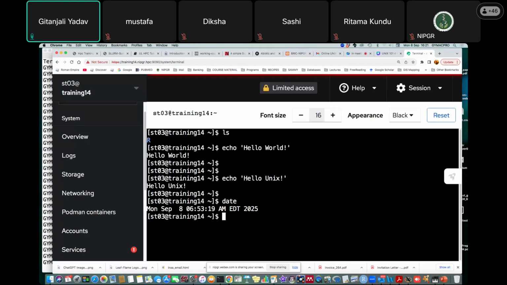So in my case, right now I'm in EDT. I should have been in Indian Standard Time. So it is September 8 today, and it's very early morning, 6:53 a.m. on the eastern side of the United States, which I don't think is what we need to know. What we need right now is the Indian Standard Time. So we need to fix this.